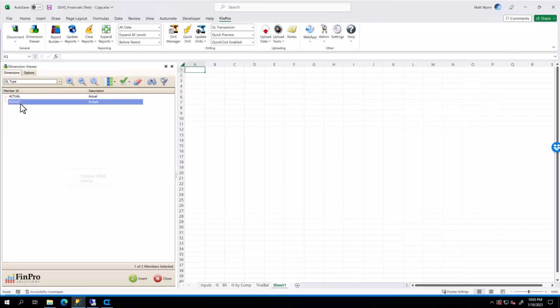GL type represents a ledger type, and the ledger type can be used for different purposes with different companies. One purpose the ledger type serves is for companies with multiple currencies. It allows us to show different currencies for their companies. So we can show ledgers for a functional currency and then ledgers for a consolidated currency.